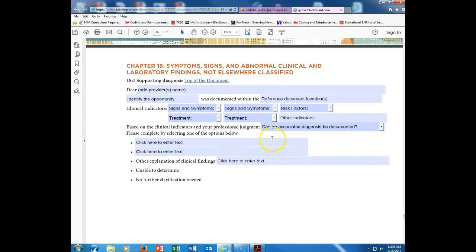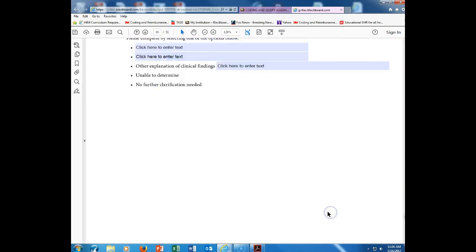So this can be used when, if we just have abnormal lab work or we just have an abnormal x-ray, we can't query the physician about a diagnosis. But when we can see that that abnormal finding was addressed and the patient was treated, then we can ask for additional documentation in the form of a query. And this Chapter 18 query is the one that we would use.